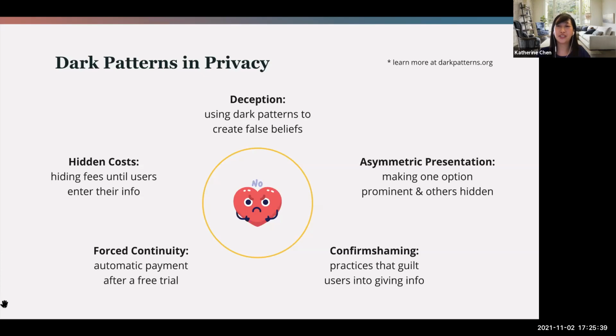But in terms of dark patterns, a really great resource is darkpatterns.org. They document a lot of different dark patterns and the psychology behind them. My favorite is they have a page called The Wall of Shame, where they take real-life examples of dark patterns and call out companies who are using them.